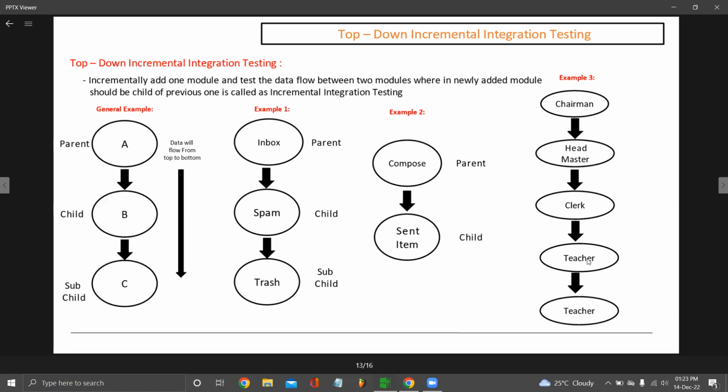In the organization, when this kind of flow happens, let's consider money as the data and these people as the modules. If you want to do integration testing on this organization, you can do it in two ways. You can hop from one place to another and try to do the integration testing. You can hop from chairman to clerk and clerk to teacher or something like that. You can check whether the money is being transferred or not.